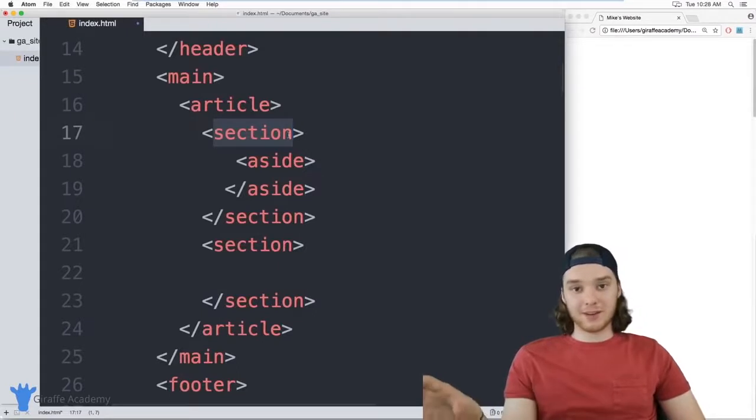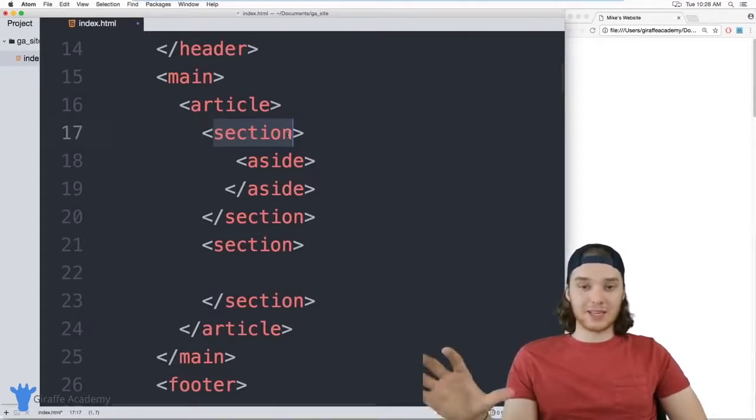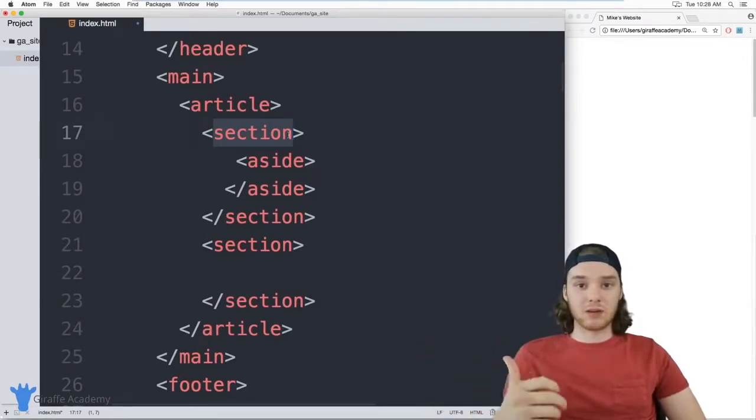Anyway, I would always recommend laying out your files something like this, using these different tags. If you don't want to, you don't want to, but I think it takes a little extra time, but it can really increase the readability and also the parsability of your file by search engines.